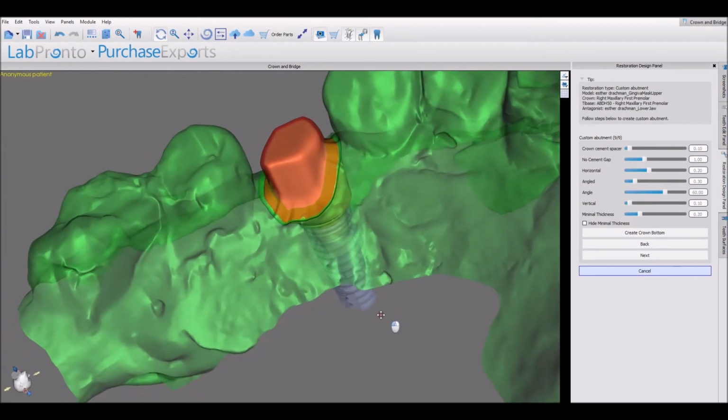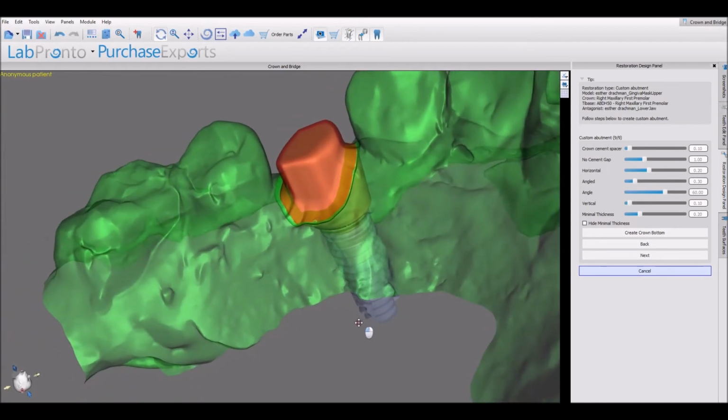The software now shows us the base for the crown and the connection of the crown to the custom abutment. We can use any of the sliders to edit the connection. And then we could click next.